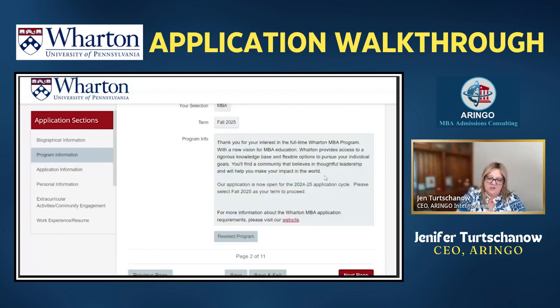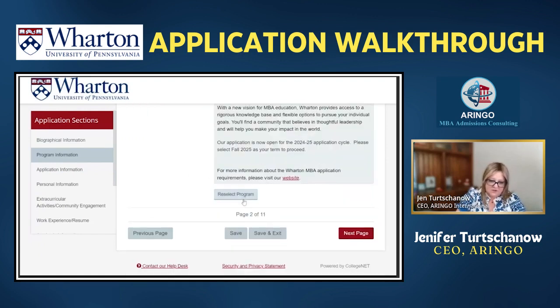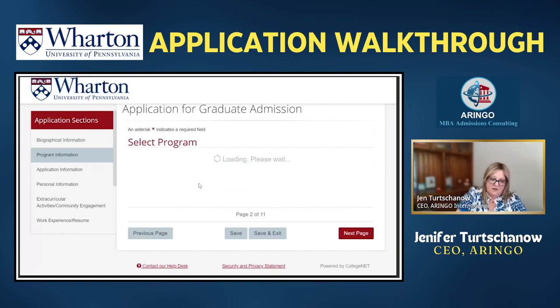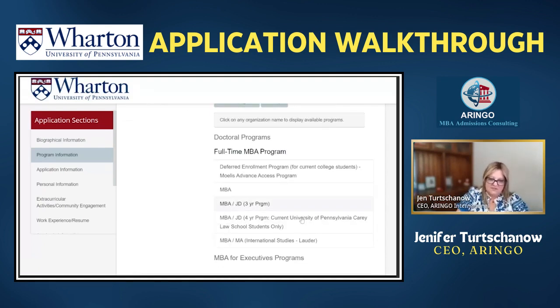So program information. When you go into the site, you can select which program you want to be part of. The thing about applications is that they're pretty dynamic with MBA. So if you say that you want to do a dual degree program, then it's going to offer you different options for filling out later on. When I first did this, I actually selected that I wanted to also do the Lauder program, which is an international program within Wharton. And it had added extra prompts and spaces.